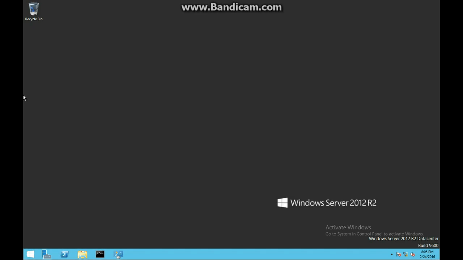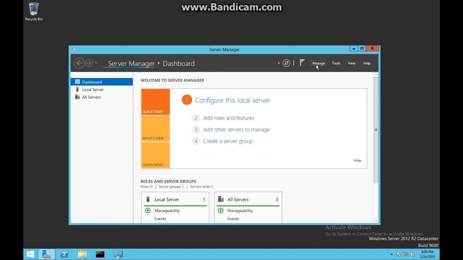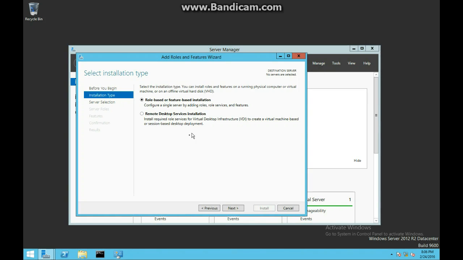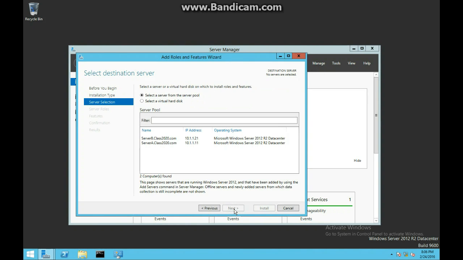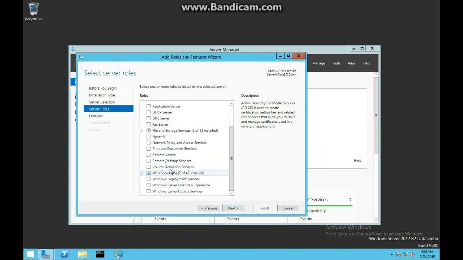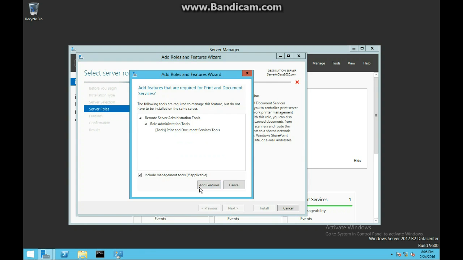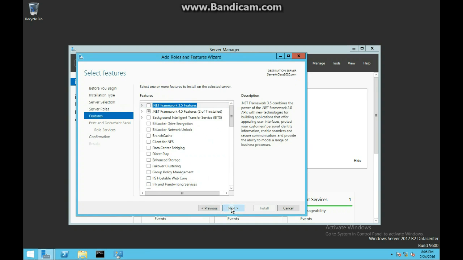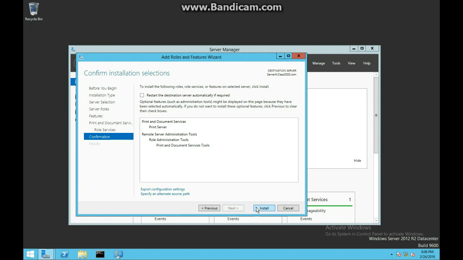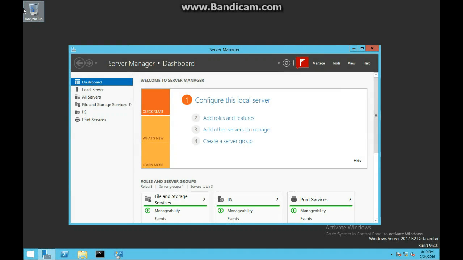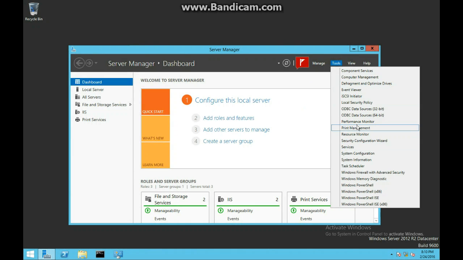Alright, let's begin with Lab 1. The first thing you want to do is go down to Server Manager. Let's go to Manage, Add Roles. What we will be wanting to add is print and document services. Let's just go ahead and install it if you haven't done it already. Alright, so after you install the print and document services, the next thing you want to do is go down to Tools, Print Management.